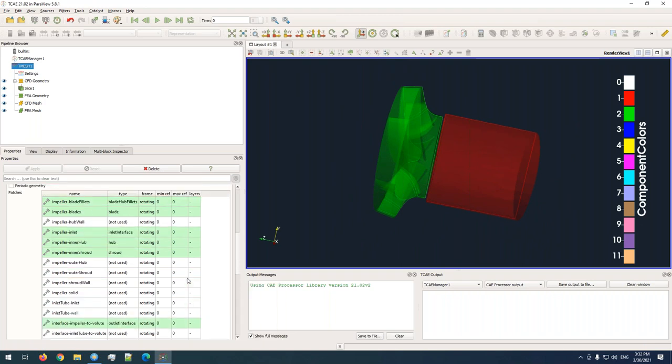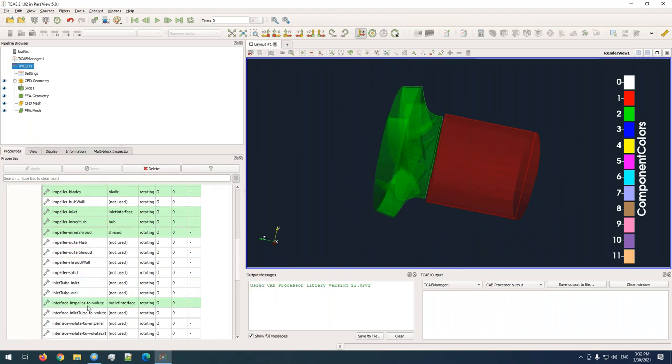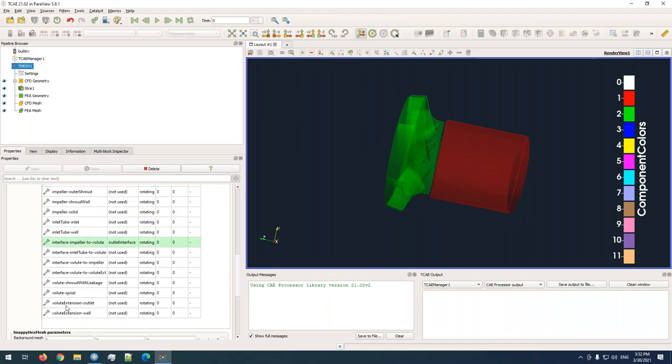which is good. I think we have two same STLs. Let me check it, because impeller inlet, if I get rid of it, we have here also the interface volute to impeller. I guess that is the proper part.